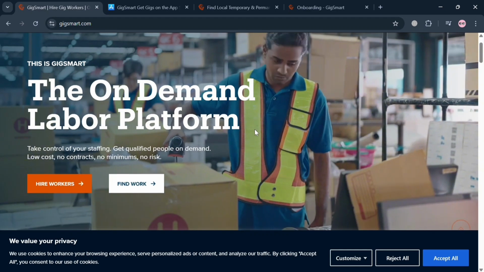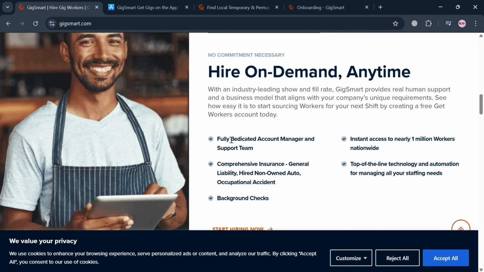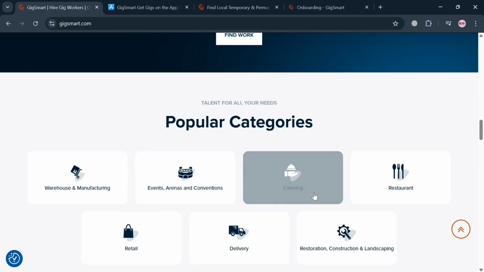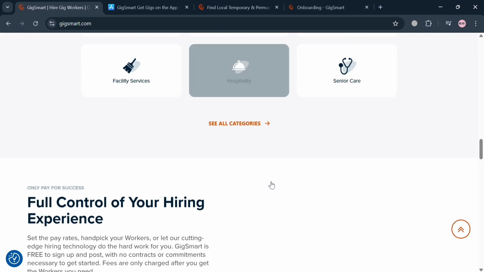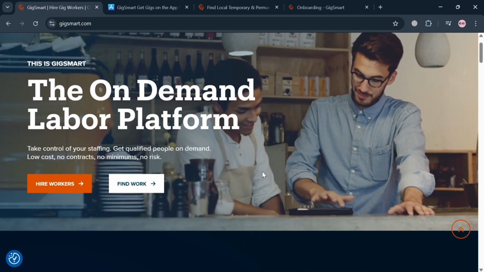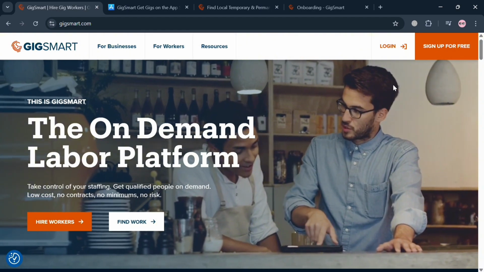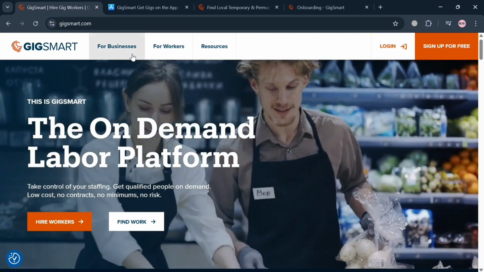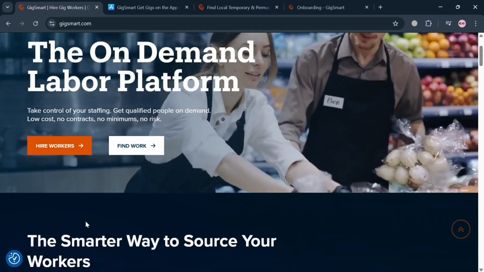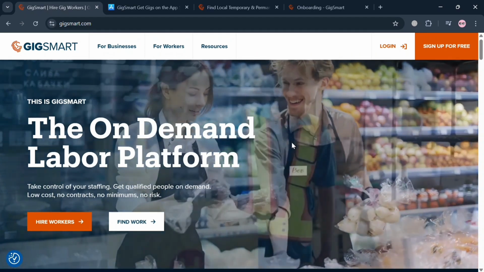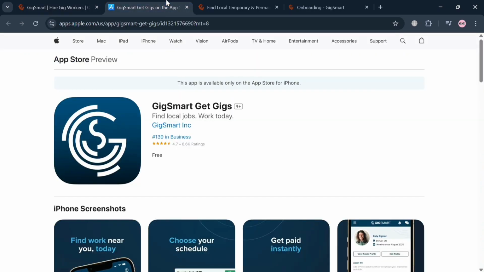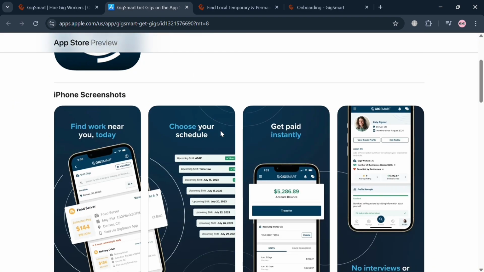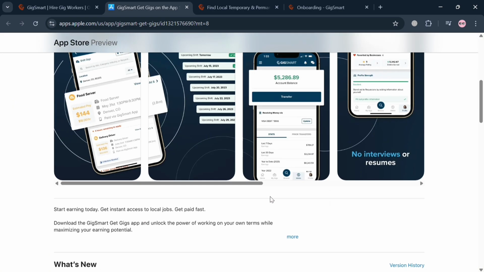And if you don't know what Gigsmart is, it is a technology-driven platform designed to connect businesses with on-demand workers for short-term, project-based, or gig work. The company aims to streamline the hiring process for both employers and workers by providing a user-friendly app and web-based platform in which employers can post job opportunities, review workers' profiles, and hire qualified candidates quickly, while workers can browse gigs, apply for jobs, and manage their schedules directly through the platform.